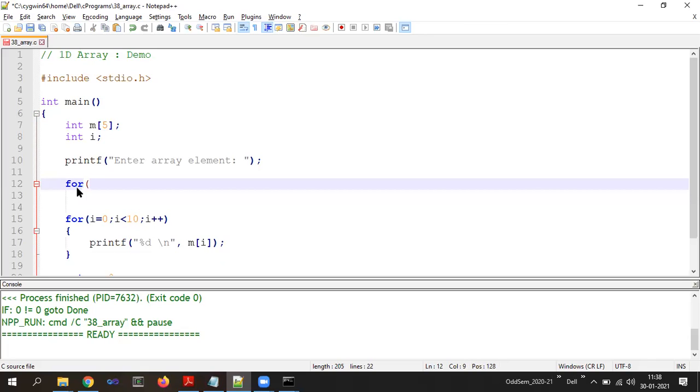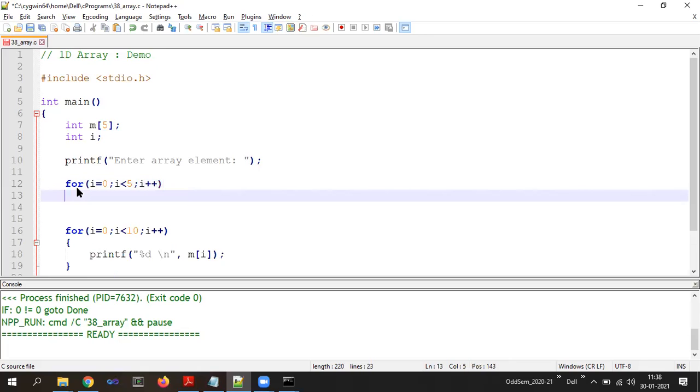For i equals 0, i less than 5, i plus plus. Now, every time what I need to do? Scan it, right? So scanf, %d, double quote complete. Now, ampersand M of i. Very good. M of i, semicolon. Now, only these two statements are enough to read all the elements, whatever we type in.